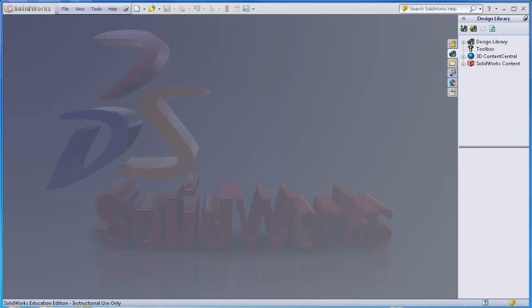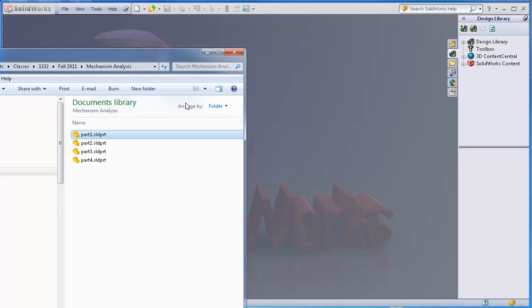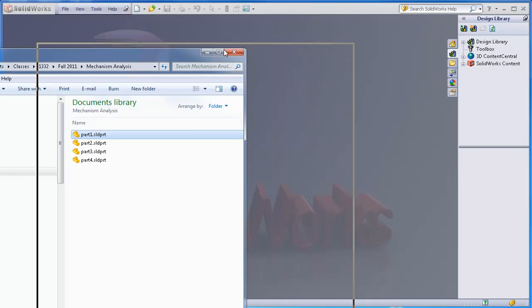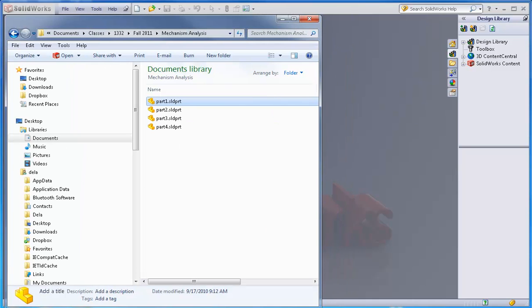mechanismparts.zip, and I have already downloaded and unzipped those parts, and so I'm going to drag my Windows Explorer window into view a little bit that shows those parts. I'll drag it a little further in. Matter of fact, I'll drag it all the way in. And what I'm going to do is use these parts to create this mechanism.